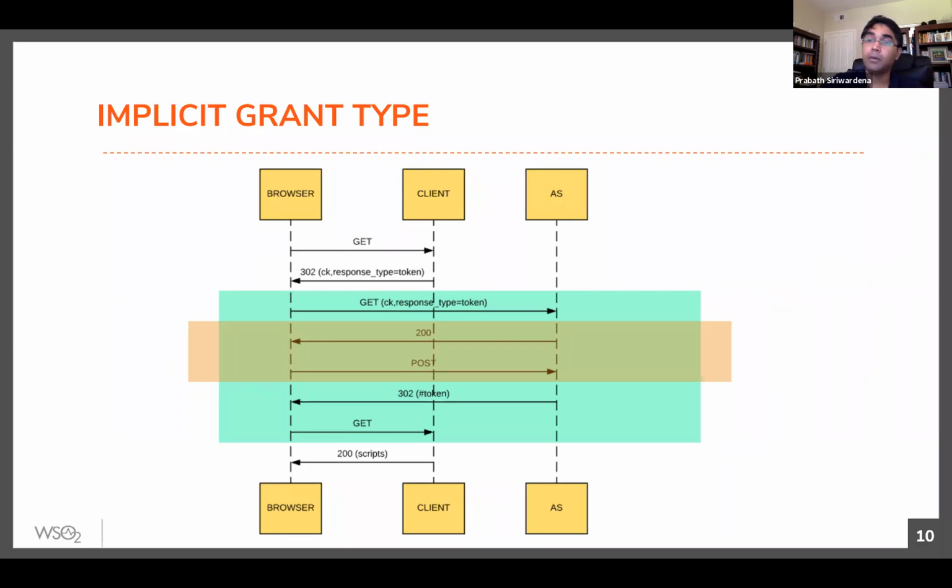The session timeout depends on the IDP. It can be 30 minutes, 1 hour. It depends on the IDP. For most IDPs, that parameter is configurable. Okay.